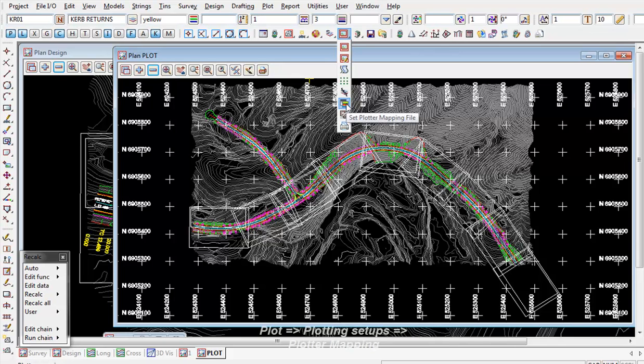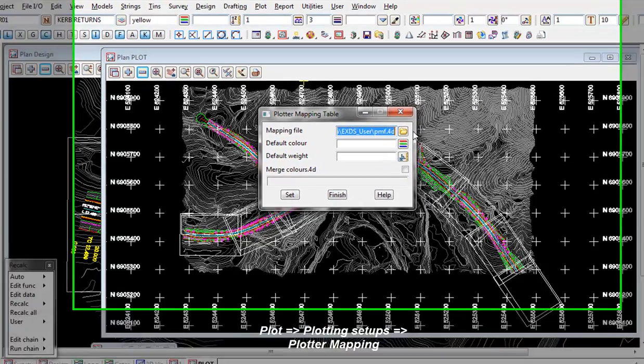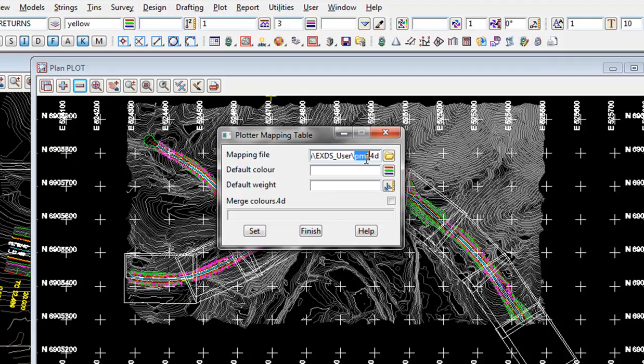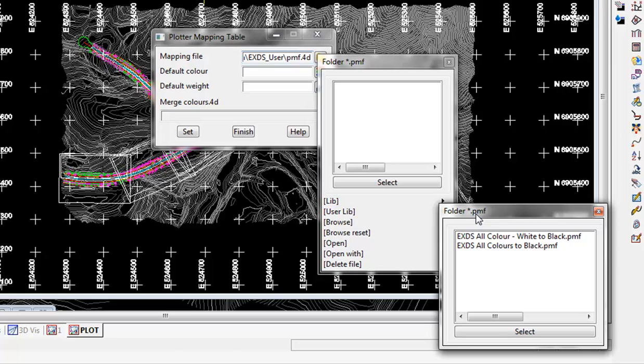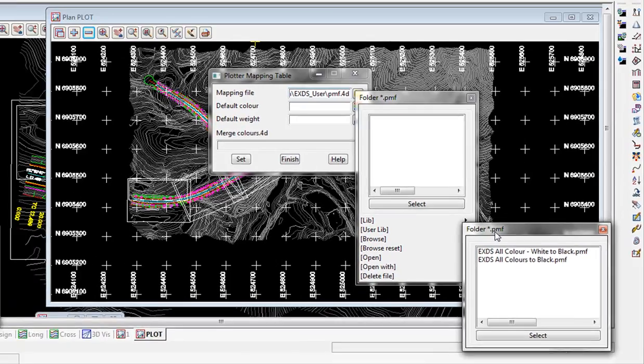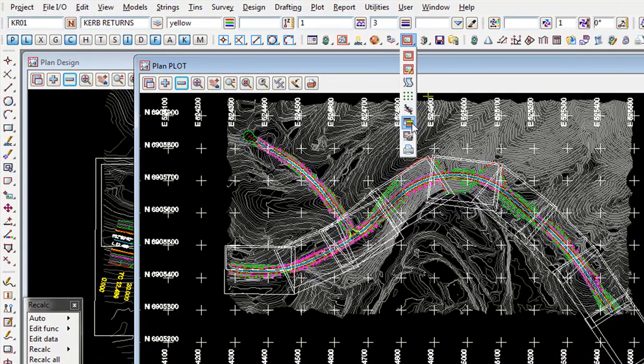The next one down is actually setting the plotter mapping file, or the PMF file. So this one's actually been loaded automatically, the PMF, the plotter mapping file, but you will notice probably in the user library there are other options as well in terms of whether you want to plot to black and white or all in colour, and you might also find that there are some PMF files to go from an A1 down to an A3, and it basically just changes the plotter mapping or the pen sizes. It's similar to a CAD CTB file, this plotter mapping file. So you can select different ones of those in case you're doing black and white prints or so on.